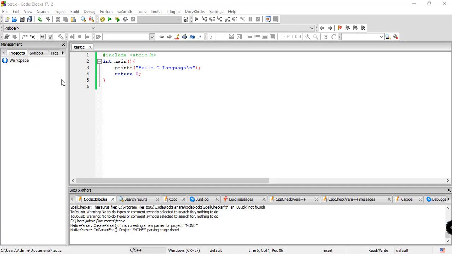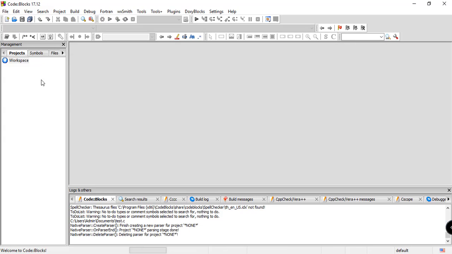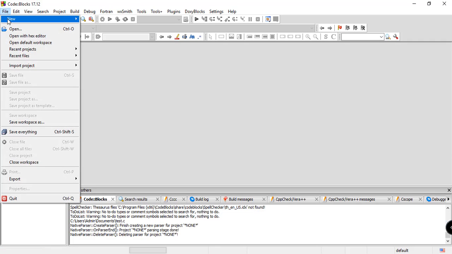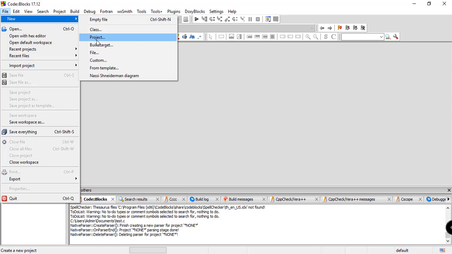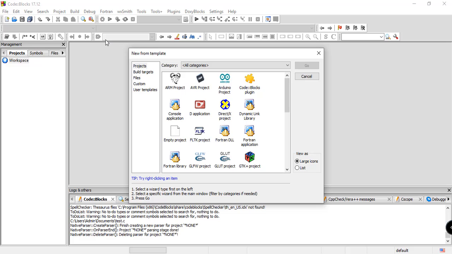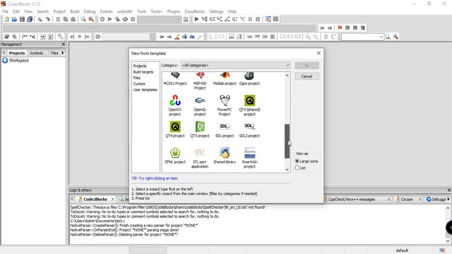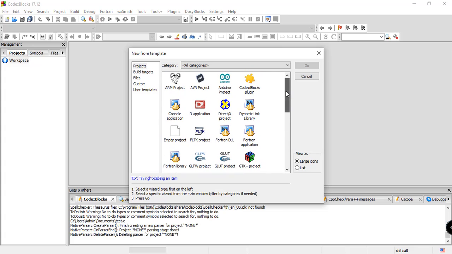So the first thing that we're going to need is to create a project. Instead of using this particular file test.c, we're going to close that and then create our new project. Let's go to File and then New, and there's an option here for creating our project. All we have to do is select the type of application that we want. For example, we're going to create a basic C program.